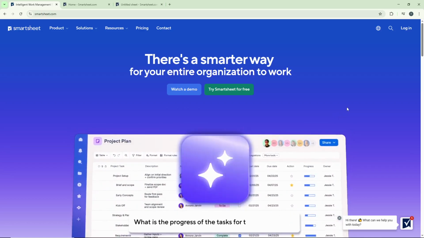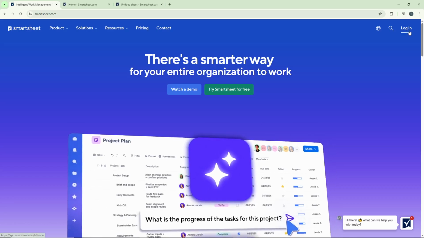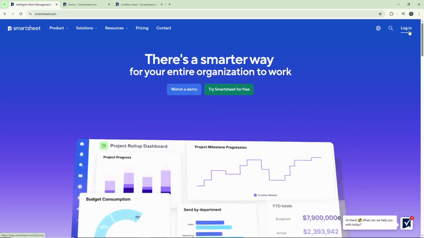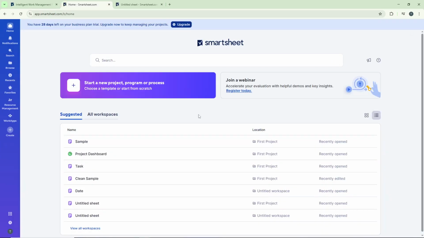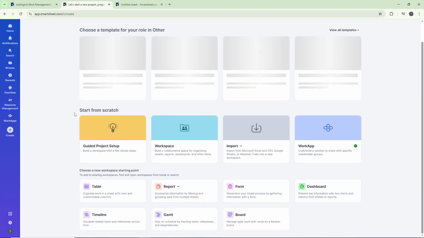Once you're on the homepage, go ahead and log into your account using your credentials. After you've logged in successfully, you'll be directed to your Smartsheet workspace where you can access all your sheets and start creating new ones. Now look over to the left side of your screen where you'll find the main navigation panel. Click on Create, and from the drop-down menu that appears, select Table.